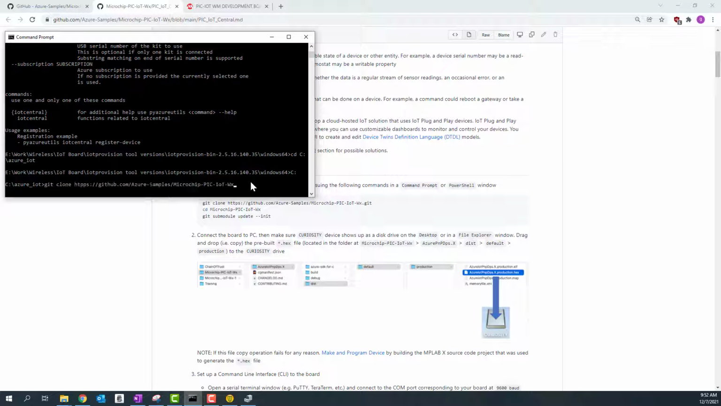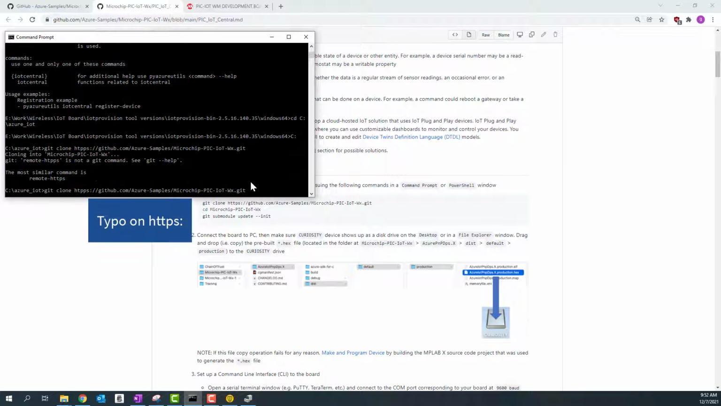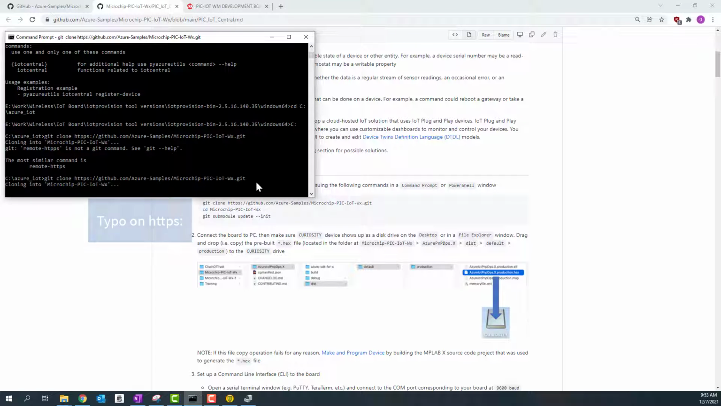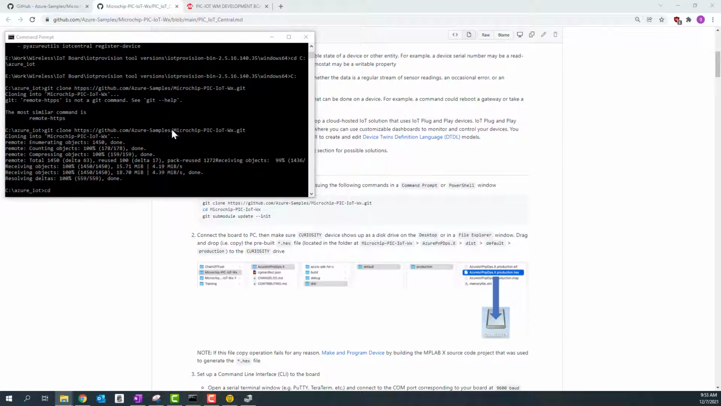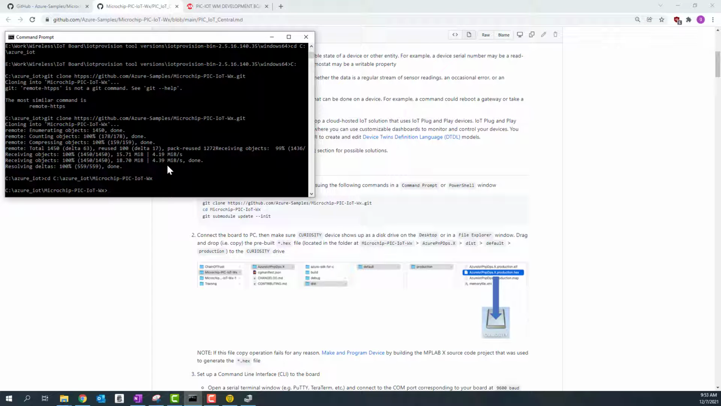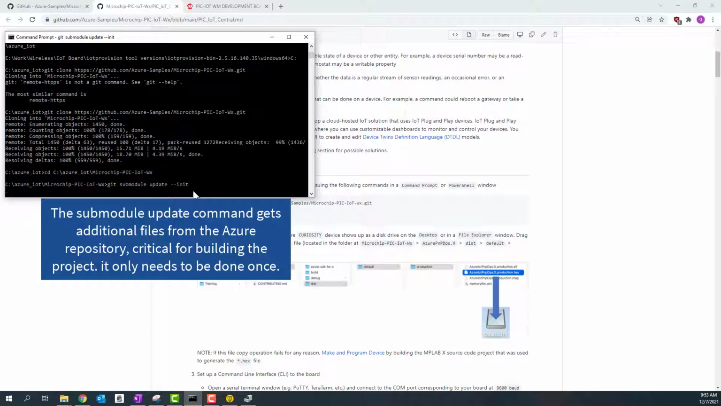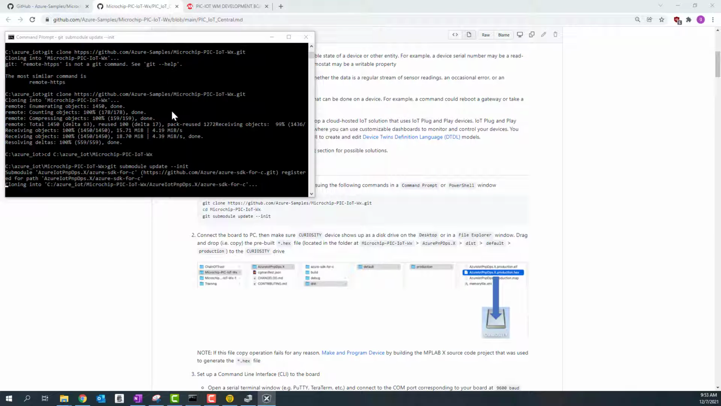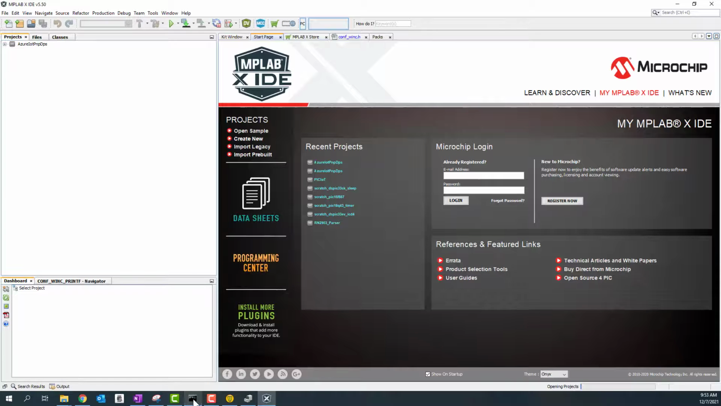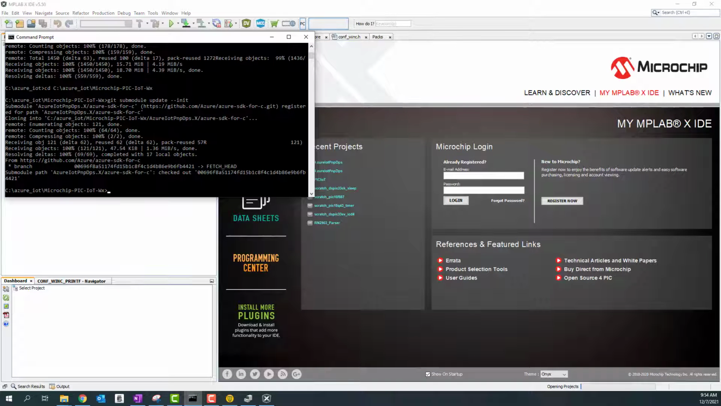All right, I'm gonna cd inside, and then we need to execute this submodule update to successfully build the project. If we don't do this, we will encounter build issues on the downloaded project. While it's doing that, I'm gonna open my MPLABX. So you can see here, it downloaded the Azure SDK. Sweet. All right, it has successfully downloaded that.